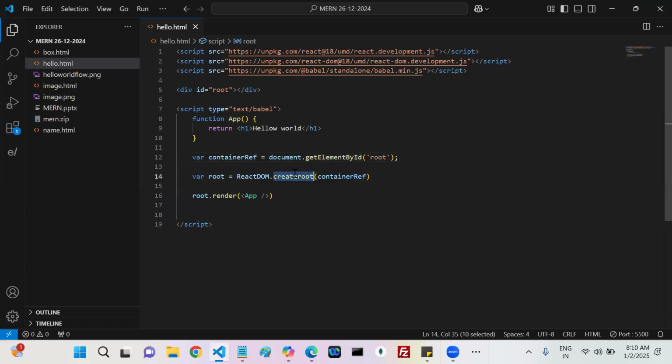Now, createRoot. My ReactDOM is there, but createRoot is not there. So the value is what? Undefined. And I'm using it like what? A function. That's the reason you get the error: ReactDOM.createRoot is not a function.